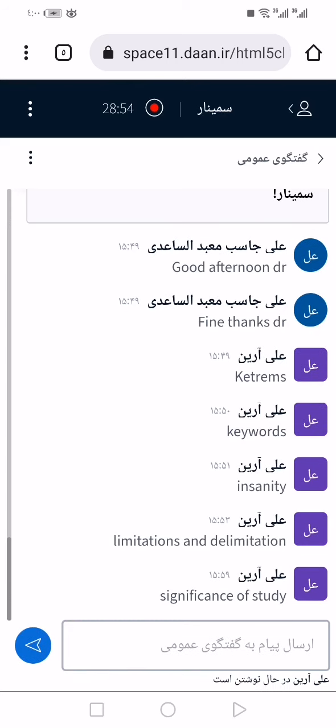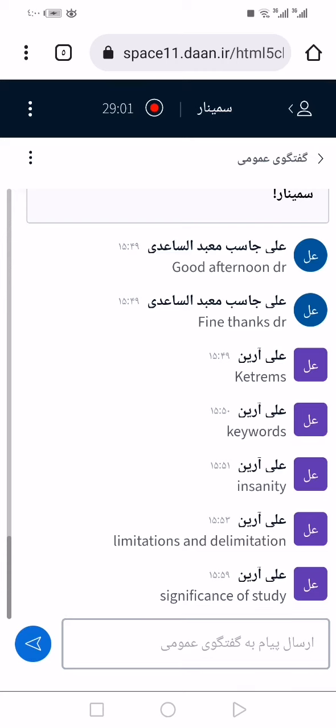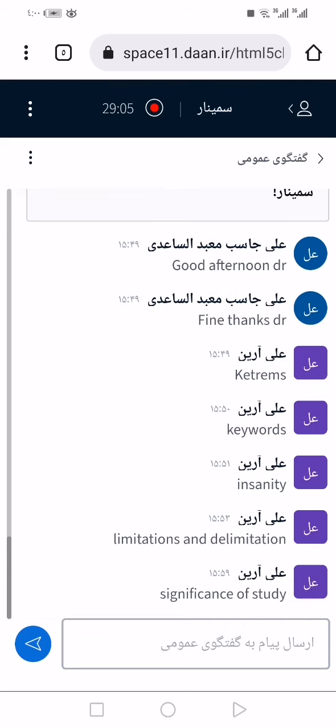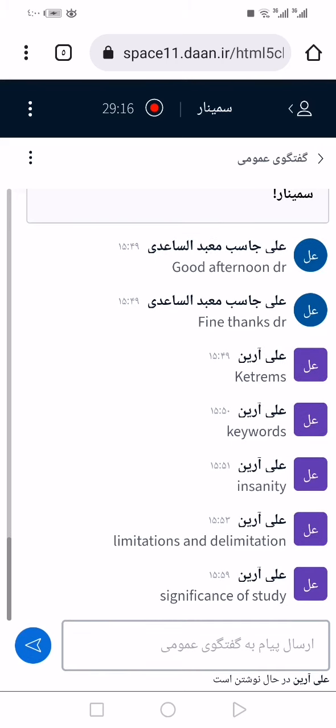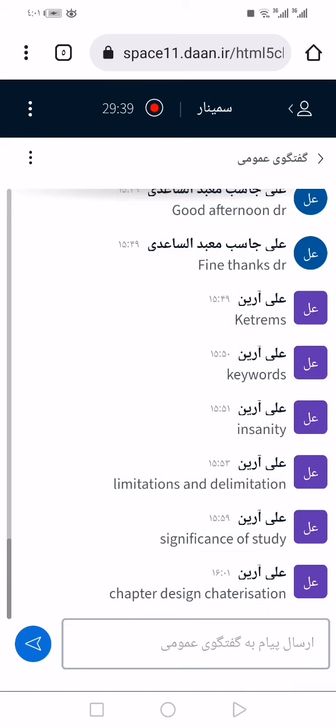After that part, we reach the chapter design, or simply you can say chapterization. Okay, chapter design. After significance of a study, your proposal must follow chapter design or chapterization.